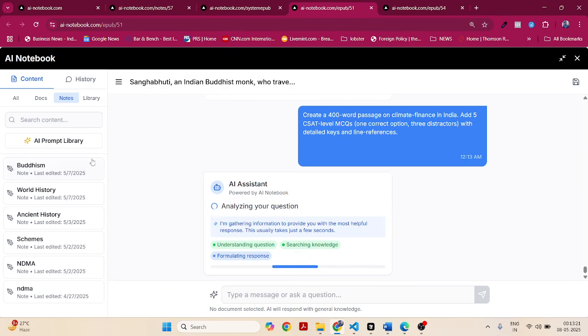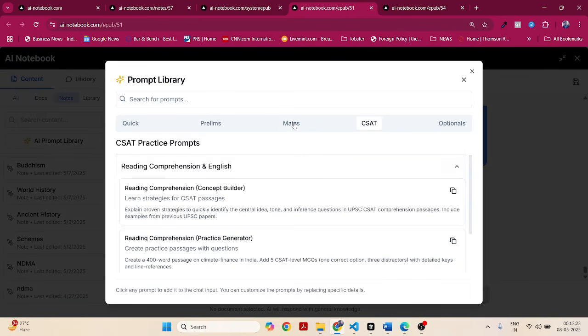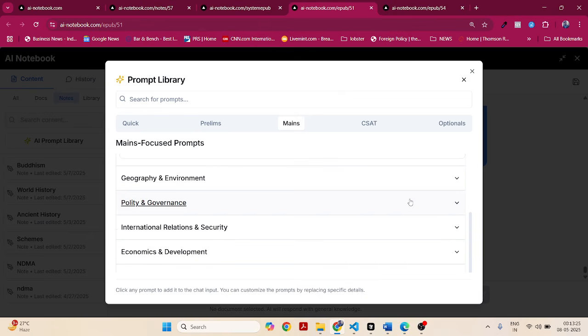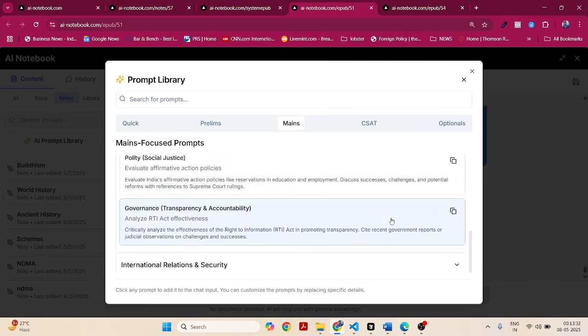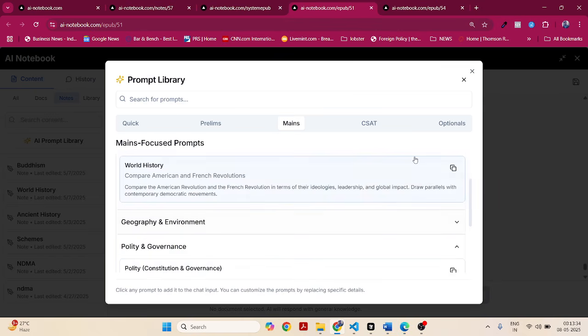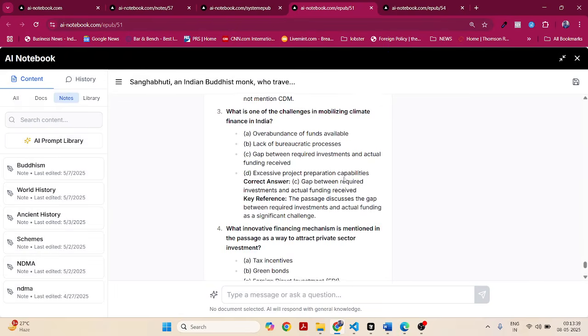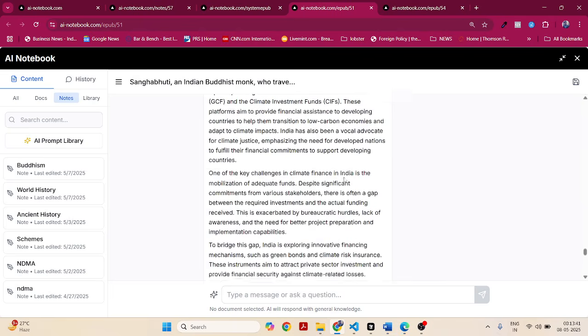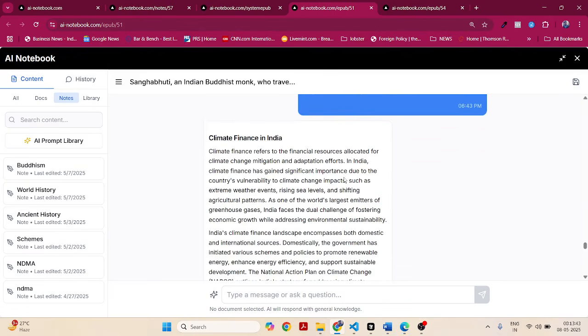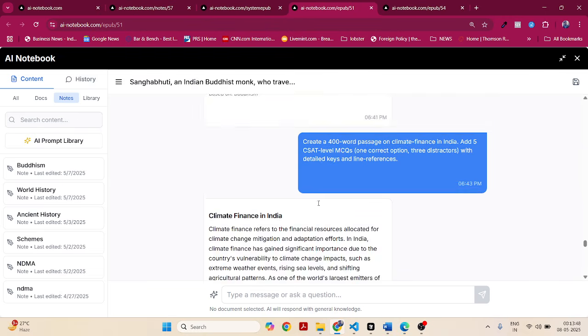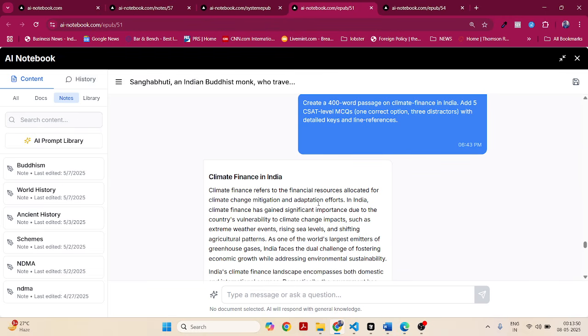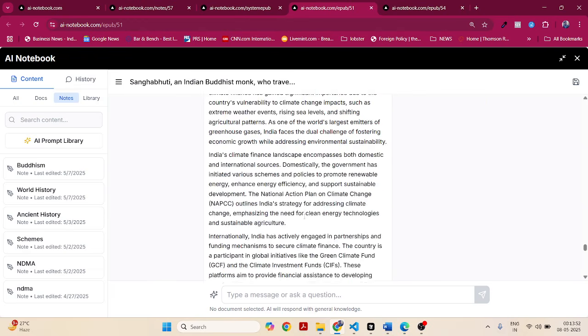Meanwhile, I can give you an overview of prompts. I see some main prompts: history, polity. Critically examine the role of Finance Commission in India's fiscal federalism. Substantiate with data from. You can think of this as a test series too. So what AI is supposed to do is that the time research, making notes and finding material takes, you can completely eliminate it. It could increase your efficiency 10x. You can do 100 days of work in 10 days.